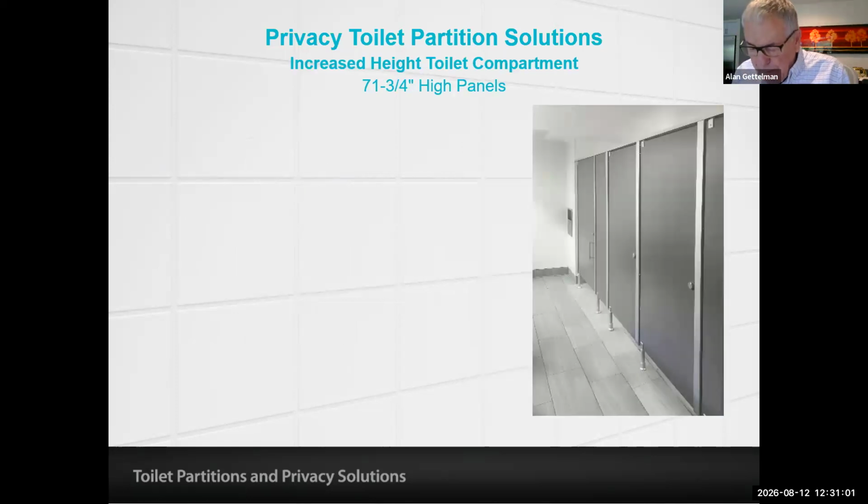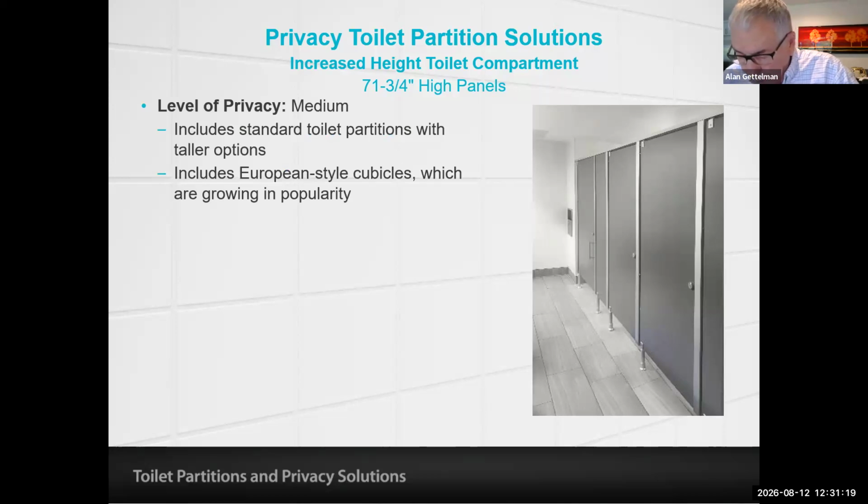Increased height toilet compartments typically consist of 71 and 3/4 inch tall panels. This classification includes standard toilet compartments with taller options, as well as many of the European style cubicle systems. The increased height toilet compartments provide medium privacy. With European style pedestal supported cubicles, the systems are not only taller to start with, but also provide no sight line due to the integration of the door and the frame. Standard partitions that utilized increased height options or privacy strips added to the doors may fall in this category.